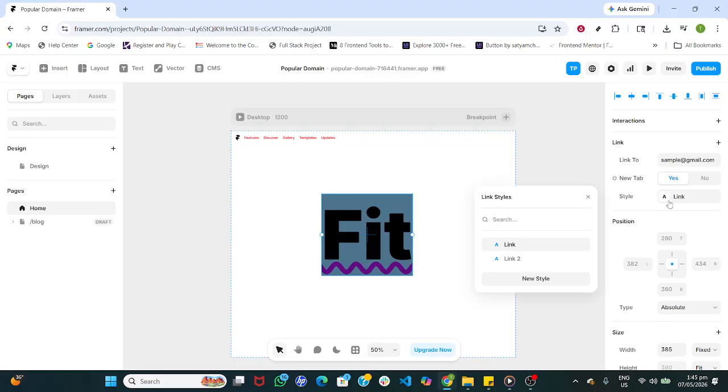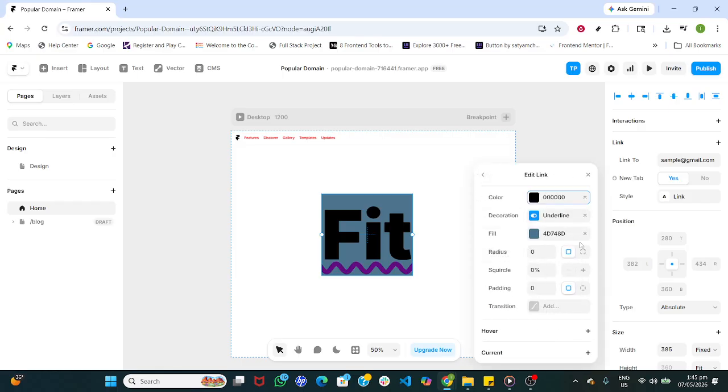On the right side, open the style panel. If you don't see it, make sure the right sidebar is visible. Inside Style, click the typography icon, the A symbol, so you're looking at text styling controls.